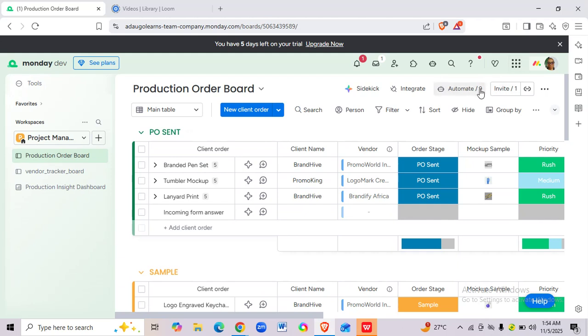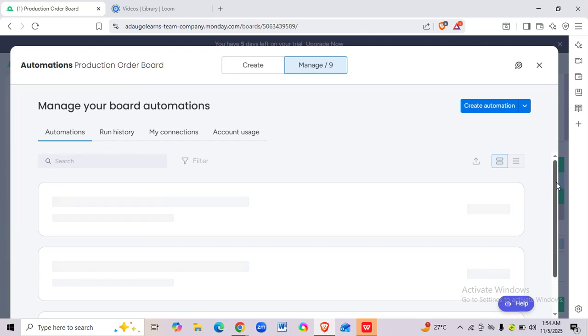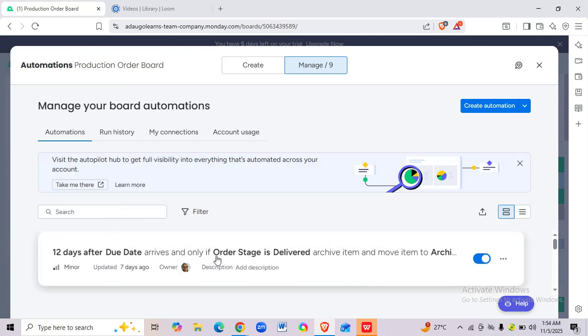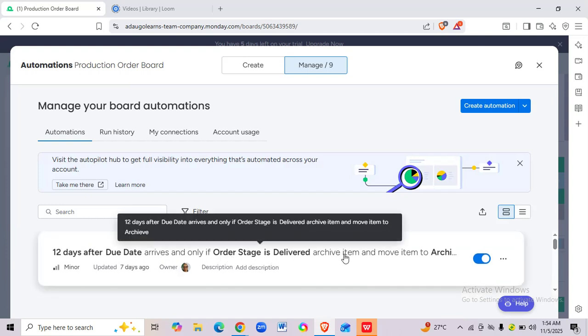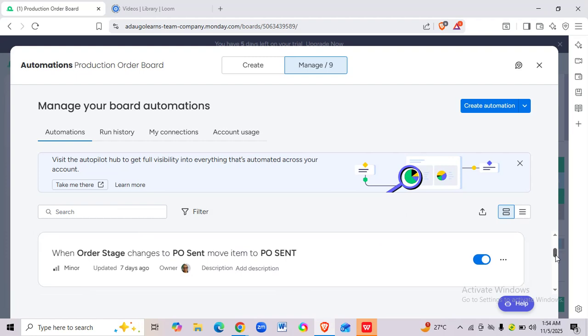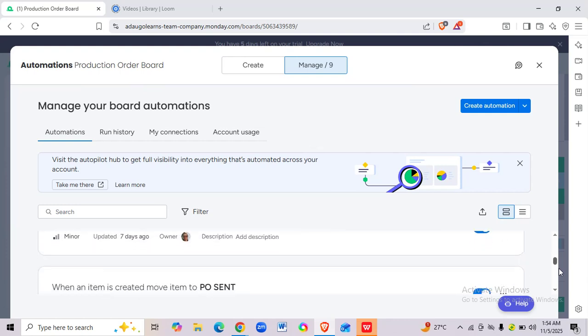And I created some automations. Let me take you through the automations that were created here. Twelve days after due date arrives, and only if order stage is delivered, archive: items are moved to the archive group. When order stage changes to PO sent, move item to PO sent. These are the automations I created.